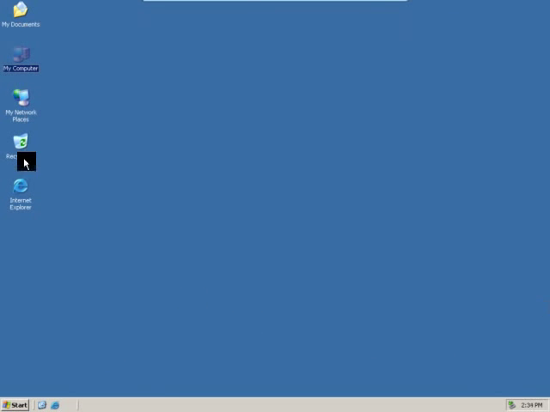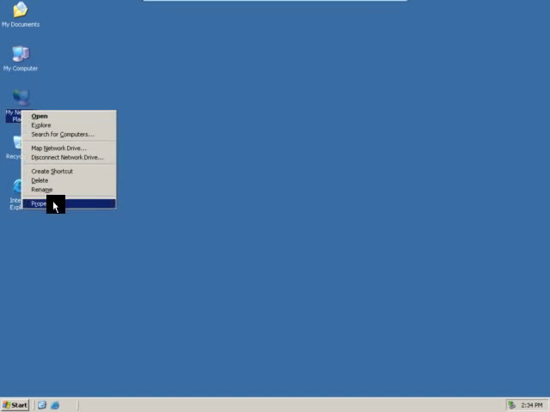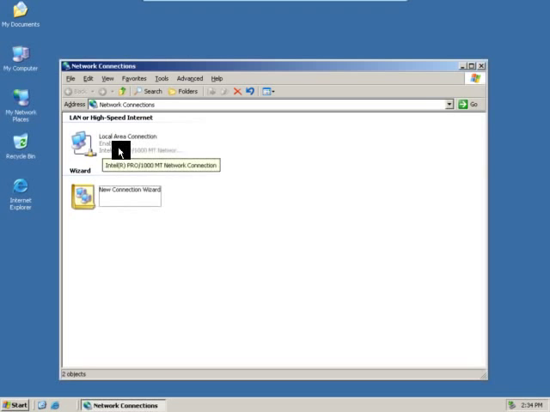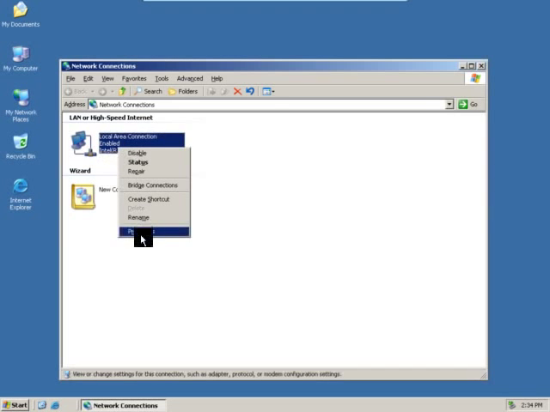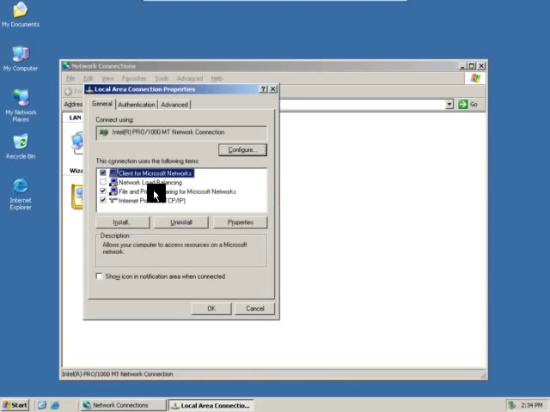The next requirement is that the computer must have a static IP address. To assign a static IP address, right click on My Network Places, click on Properties. Then right click on Local Area Connection and click on Properties. In Local Area Connection Properties, select Internet Protocol TCP/IP and then click on Properties.